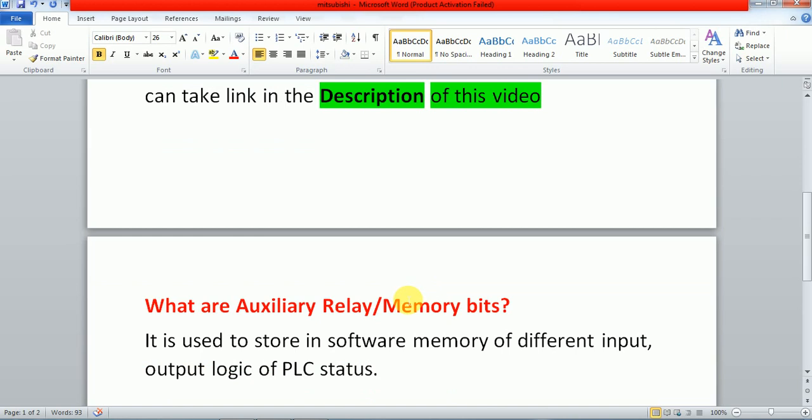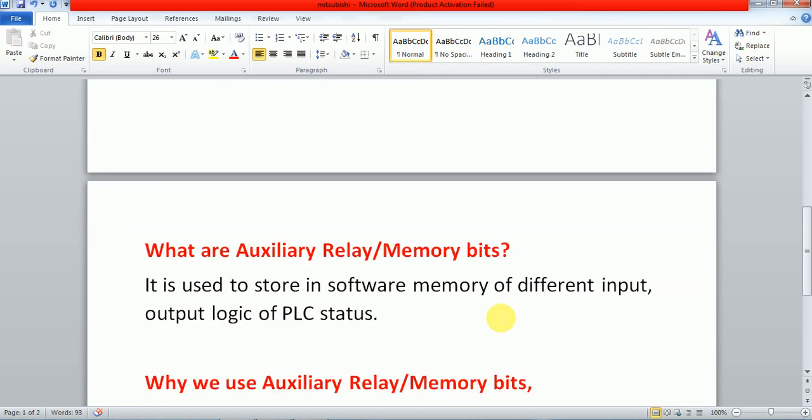First question, what is the auxiliary relay and memory bit? We also call it memory bit and auxiliary relay. It is used to store in software memory the status of different input and output logic of the PLC. When we make a program, there are different input and output logics, so we have to use this memory bit for storing this data in software memory.